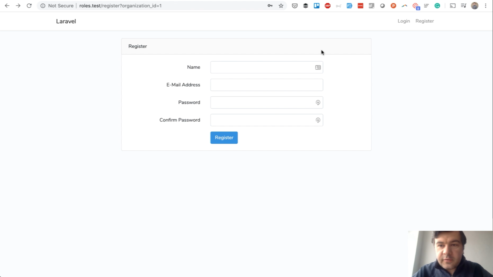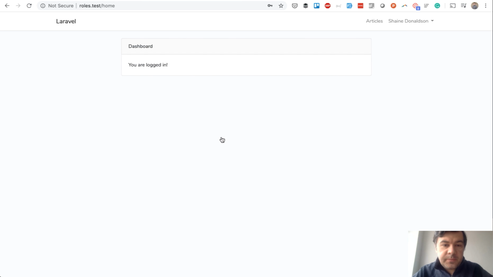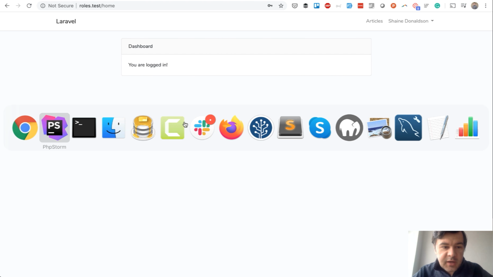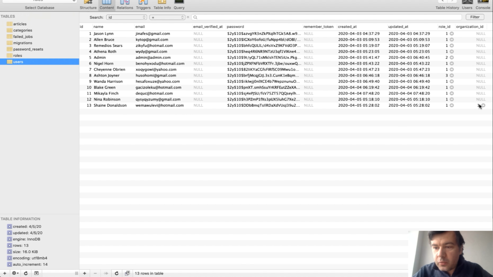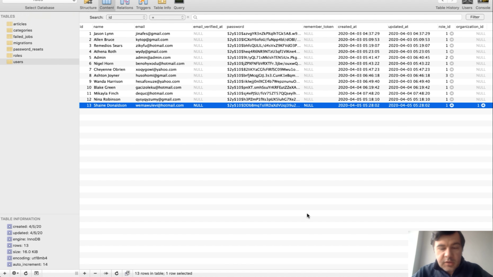So we fill in the form with Form Filler, organization_id 1 is the parameter, and we click register. We are in as a new user, and let's see what the database brings. Refresh, and we have organization_id 1. So we modified the registration form, and now that Shane is in the team of Jason Lin.